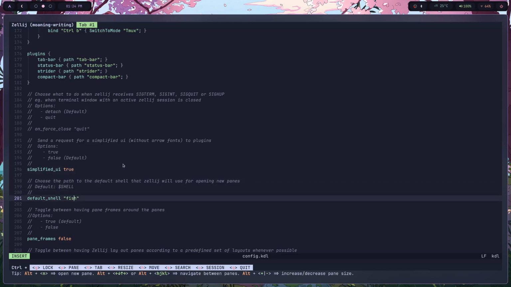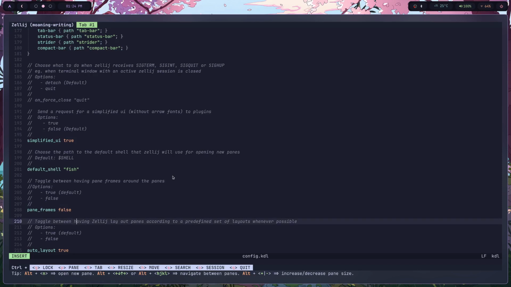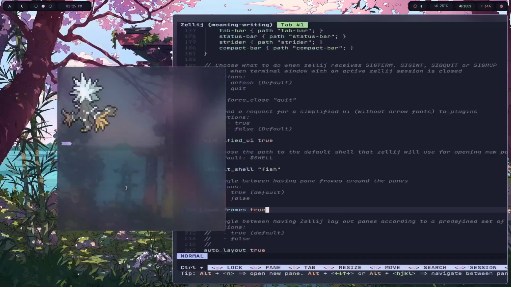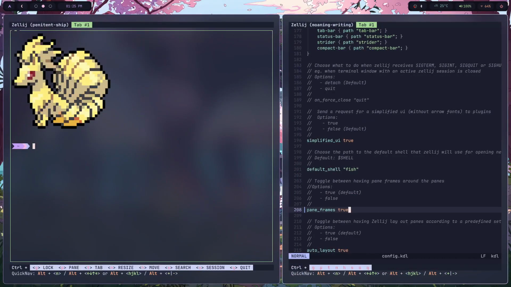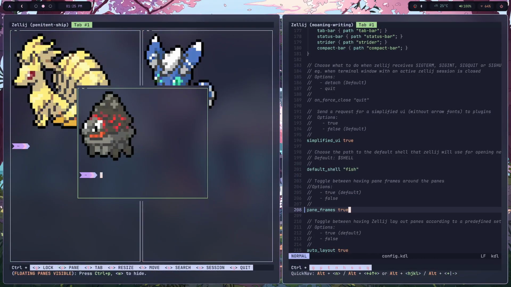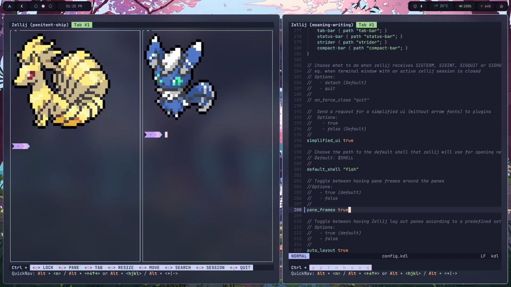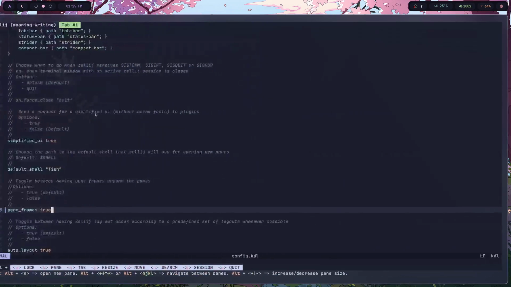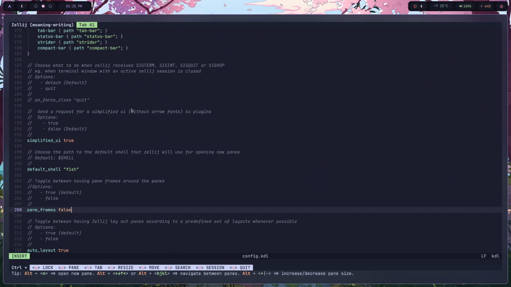Now you keep your default shell as whatever you want. In my case I use fish. Pane frames. These are really important because it looks really disgusting with them on. If I show you, it is awful. It's foul, bloated, and far too big. So personally, I like to have them off.